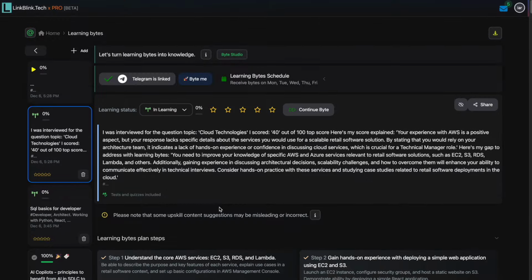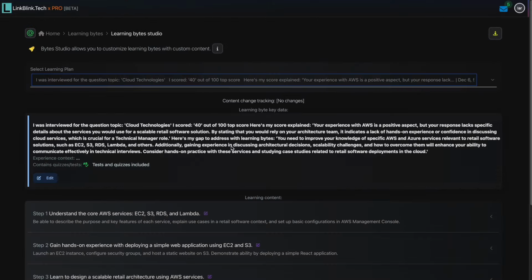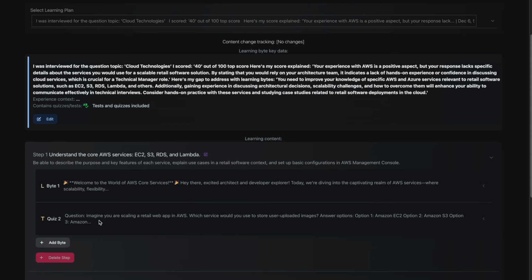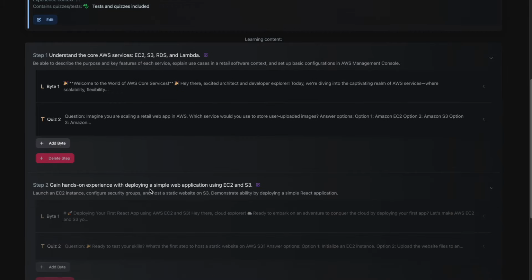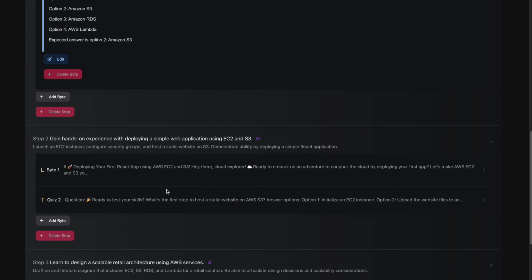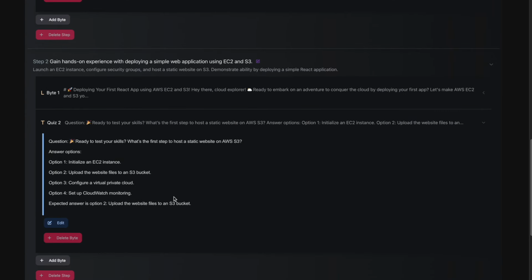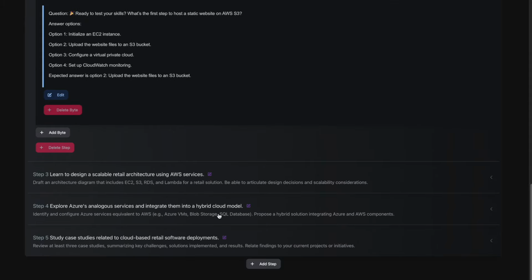So here you cannot see it, but if you go to the Byte Studio and if you select the byte, you can see that it also has quizzes, which you're going to be able to solve if you use the Messenger app. So they will be messaged to you along with materials, so you could practice how you go through the bytes and how well you understand the bytes' materials.